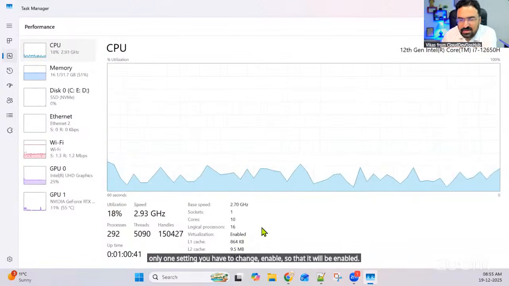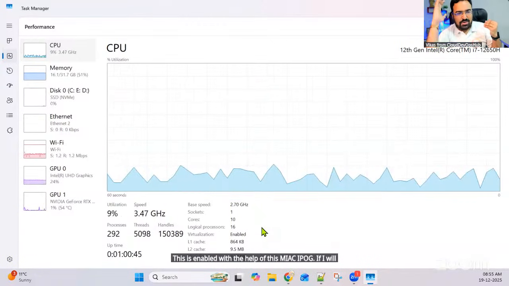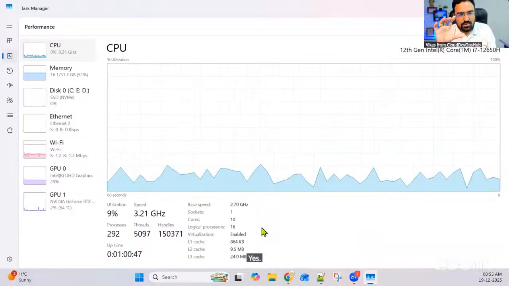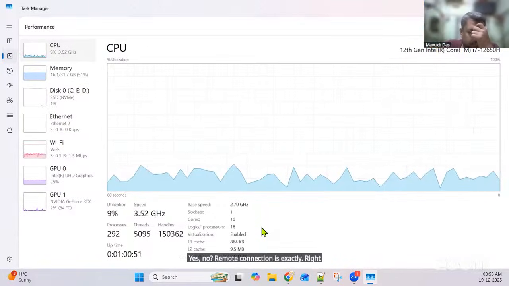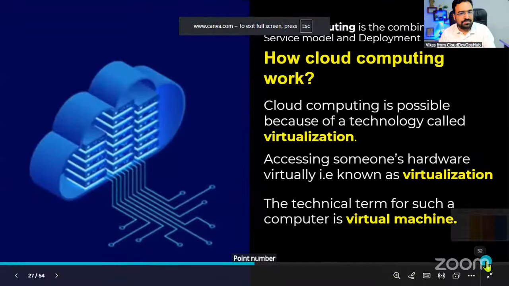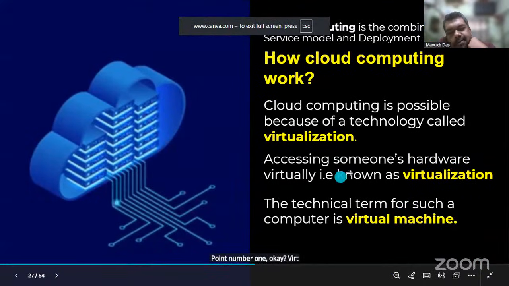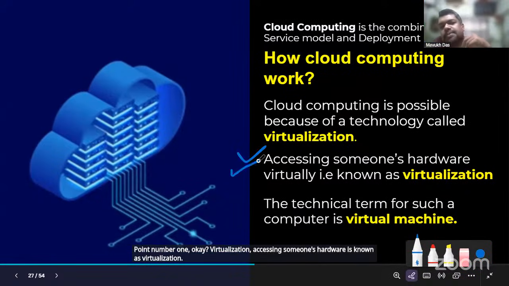This is enabled with the help of this. I will have an IP, and if I give you my IP, you will be able to access my laptop. Yes, no? This is called a remote connection. This is possible. Virtualization is possible. That's why cloud computing works. Point number 1. What is virtualization? Accessing someone's hardware is known as virtualization. Type U into the chat box, guys.